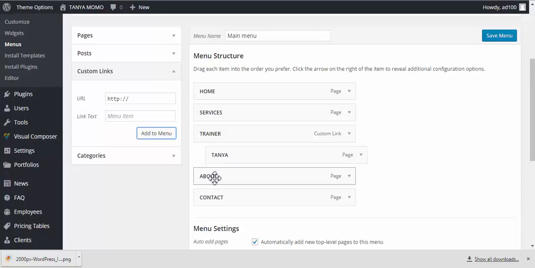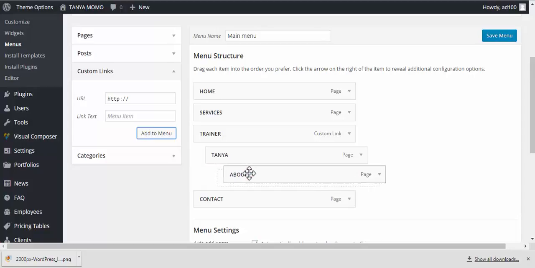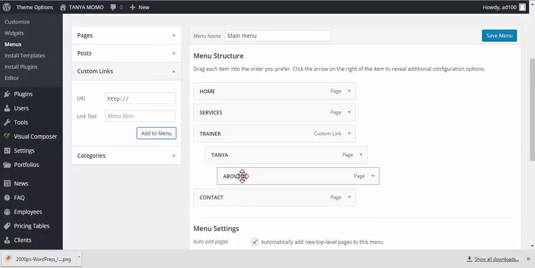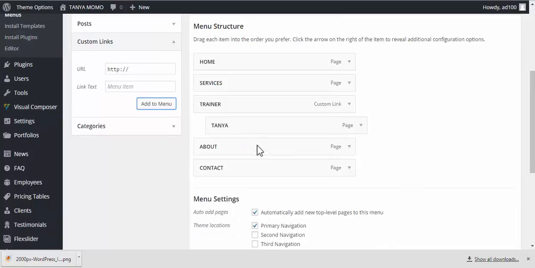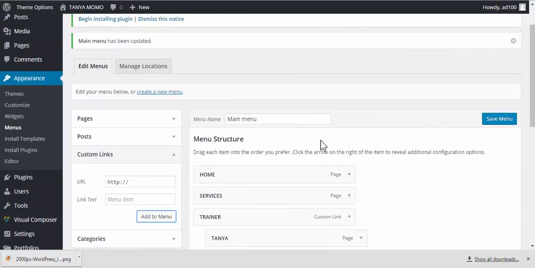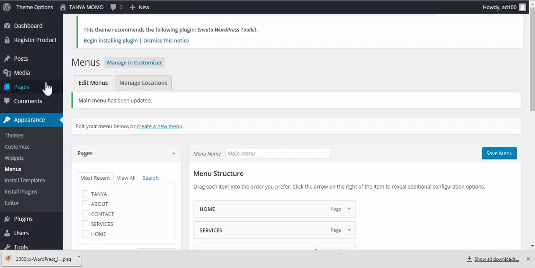So if we wanted about to be another drop down of Tanya, we just simply click it like that, but in this case we don't need that. So now that that's done, we're going to click save.